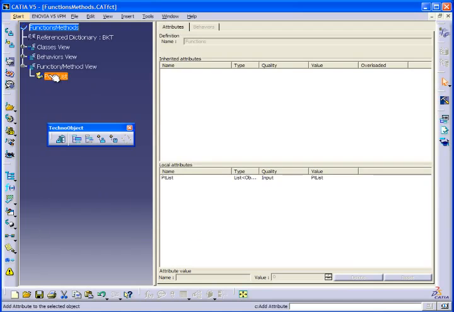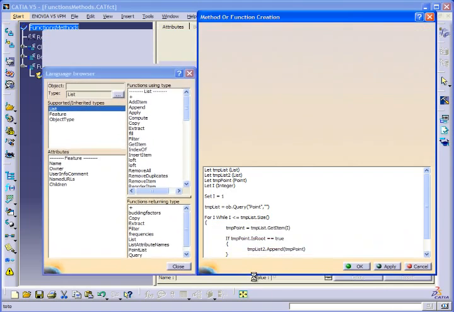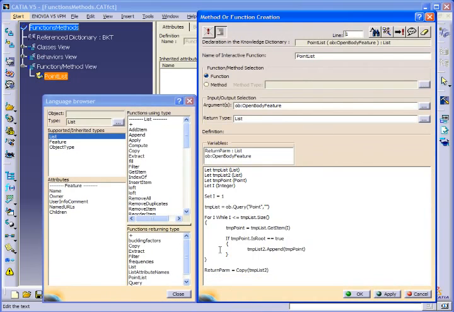So I'll jump to my example here. In my example, I created a name called point list, which you already saw in the dictionary. I defined an argument being the open body feature, and I've also created a return type, which is a list. So this information, the variables, get generated automatically by the definition that we've done up here at the top. And then it's just a matter of defining the rule.